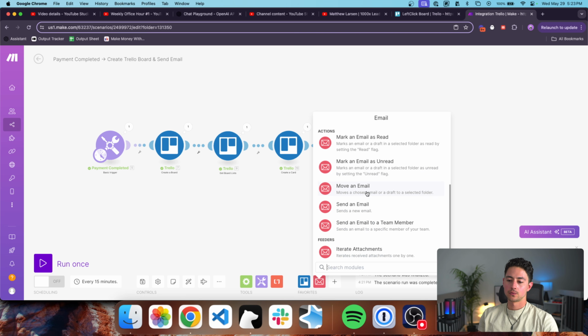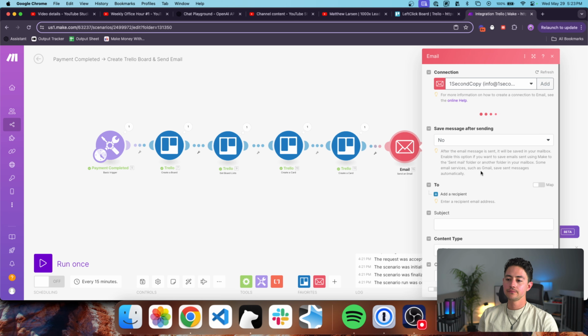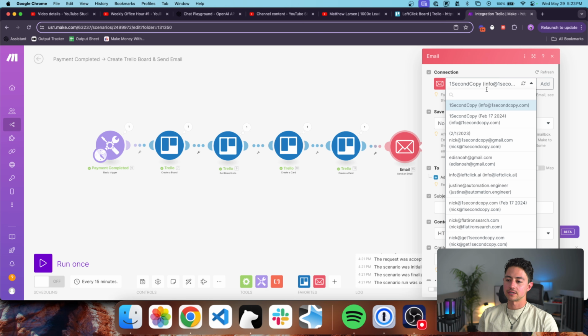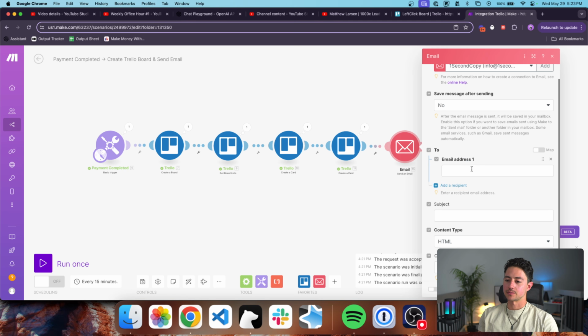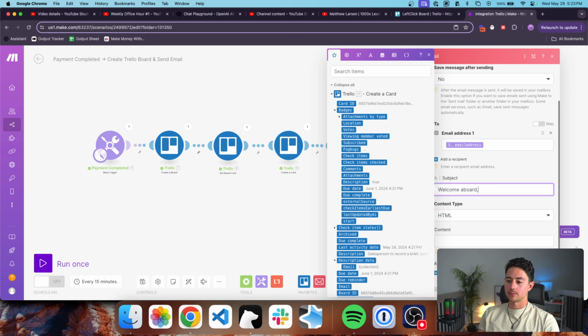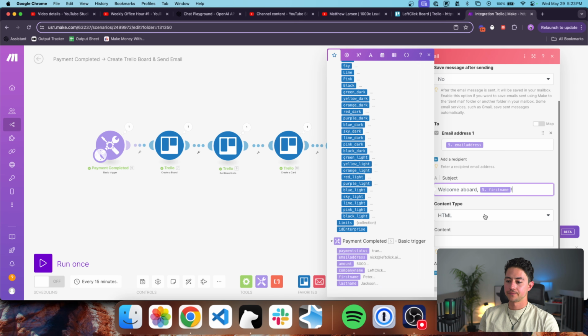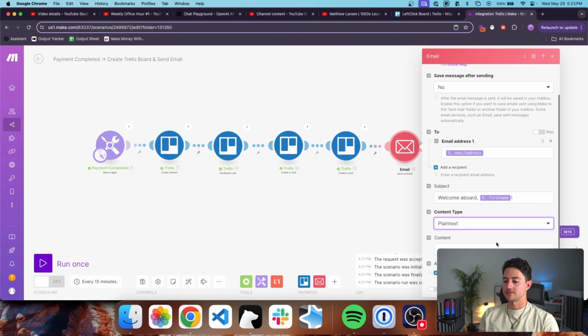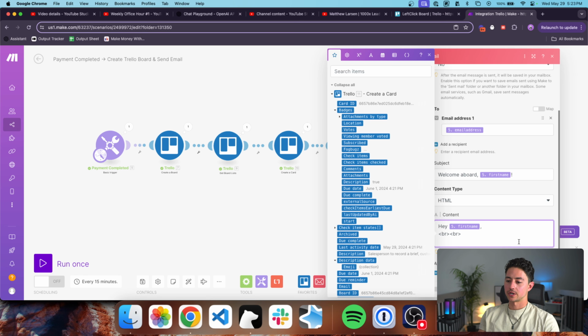So I'm going to send an email. I'm going to pretend that I'm sending this from here, with the email address we have from the payment information. We'll say welcome aboard. Now we're going to put their first name in: hey, first name, BR. This just allows me to add two spaces through HTML. You don't have to use HTML, you could do plain text, but then you can't add links and that sort of thing. So we're going to do hey BR. Just wanted to extend a warm welcome.